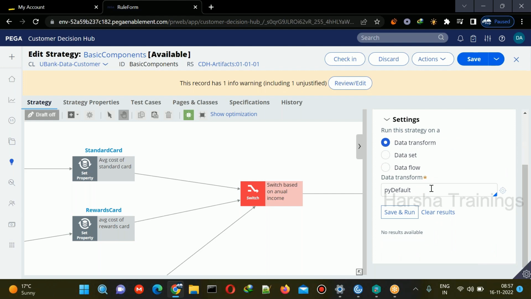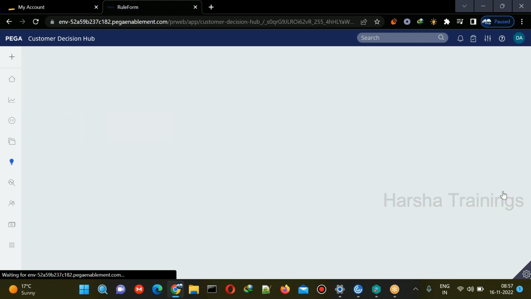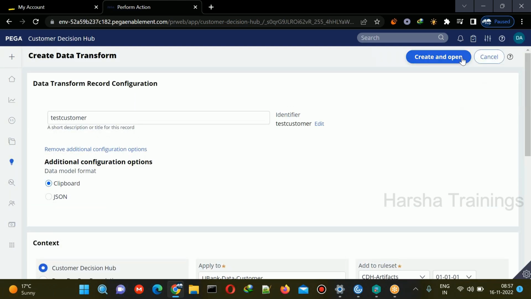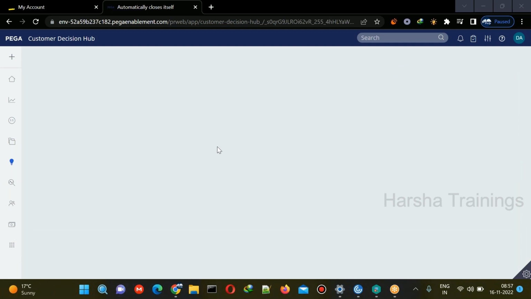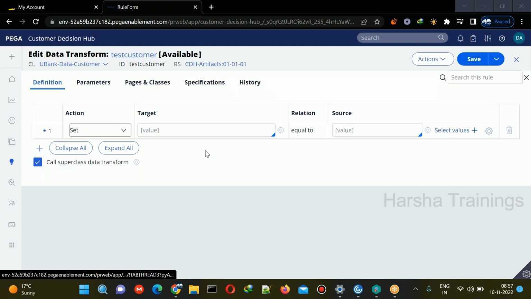Now we will be creating something called a customer persona. So remember this term, this is called a customer persona. Customer persona means simply a data transform which will mimic a customer profile. So for example, I'll say test customer as the name of the data transform, and simply create the data transform. I'll create it in the same customer class. Now, whichever attributes you want to test, you can keep those in this data transform, and whichever you don't need, you don't keep.